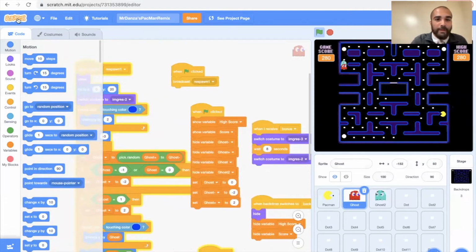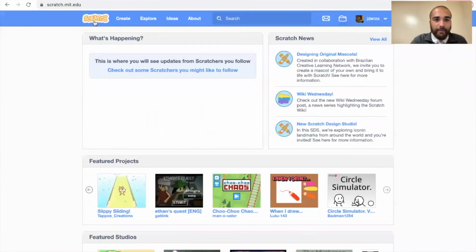So I'm going to go ahead and click Scratch again. If you want to go back to the home page, just click this and it'll take you there. So that's how I would explore. There are more games, obviously, than just Pac-Man, but you could type in anything you want and see if Scratch has it.